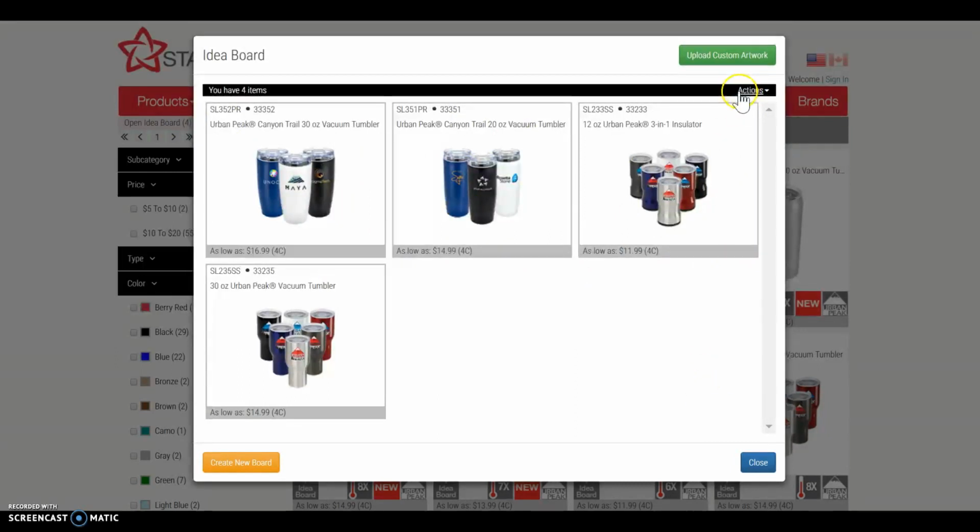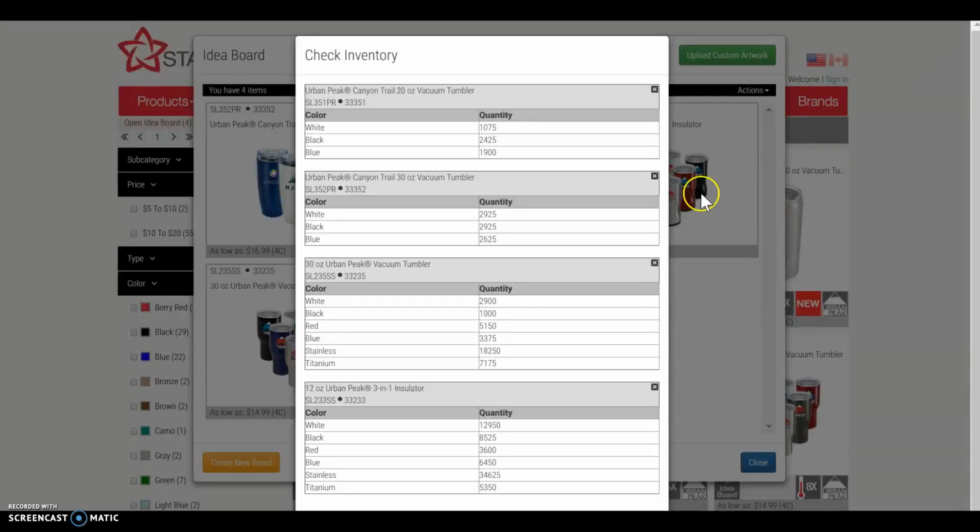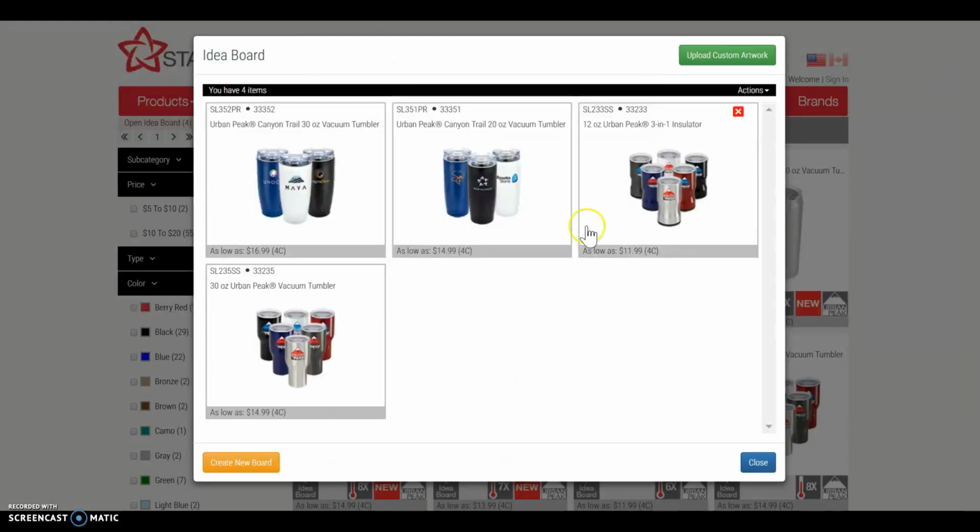And up here in the upper right hand corner, I can run some actions. One of the most important actions to run is check inventory. I can see the inventory position on all of these items all at one time. If one of these items doesn't meet my needs, I can simply exit out and remove it. And when I'm all done, just click OK and put that away.